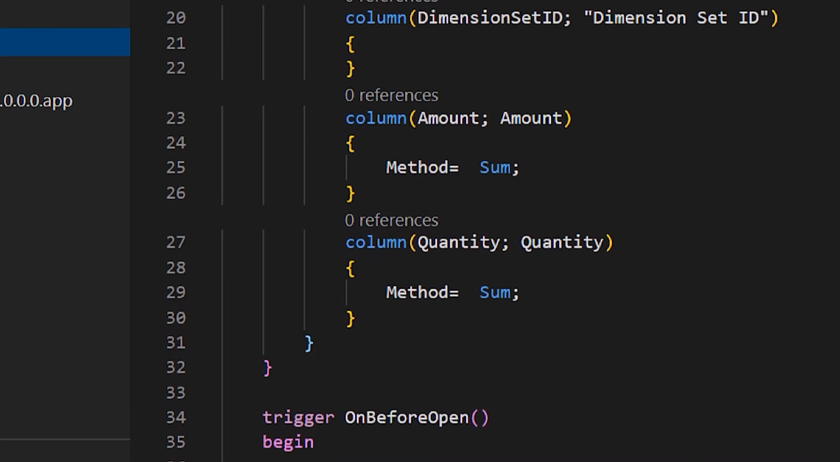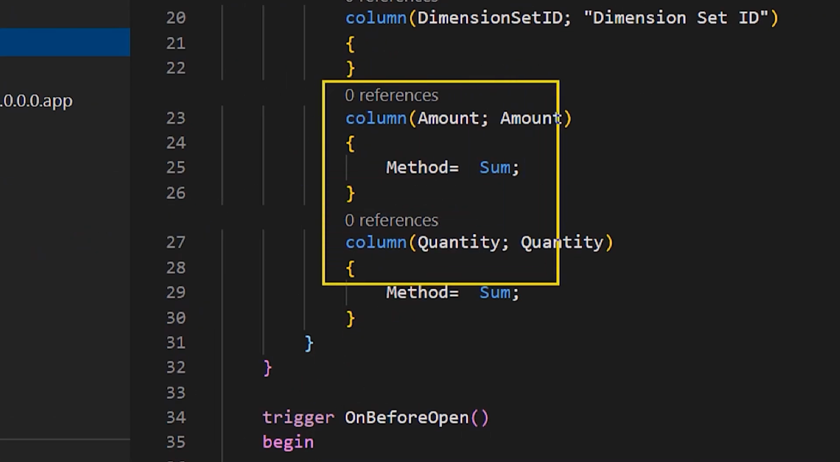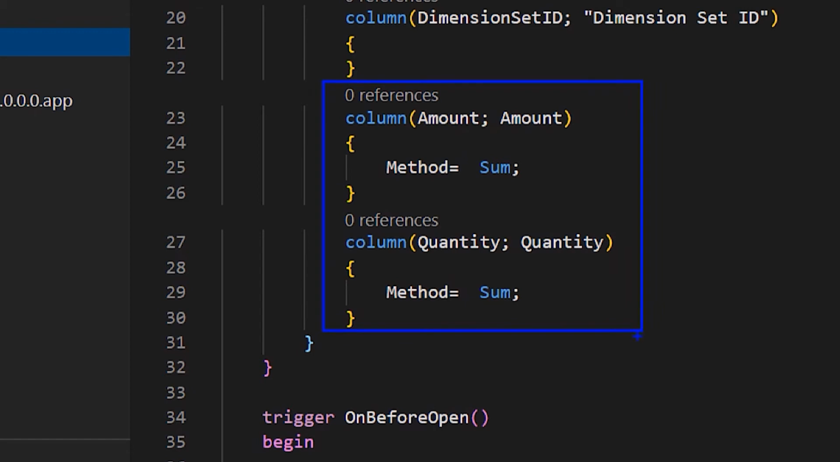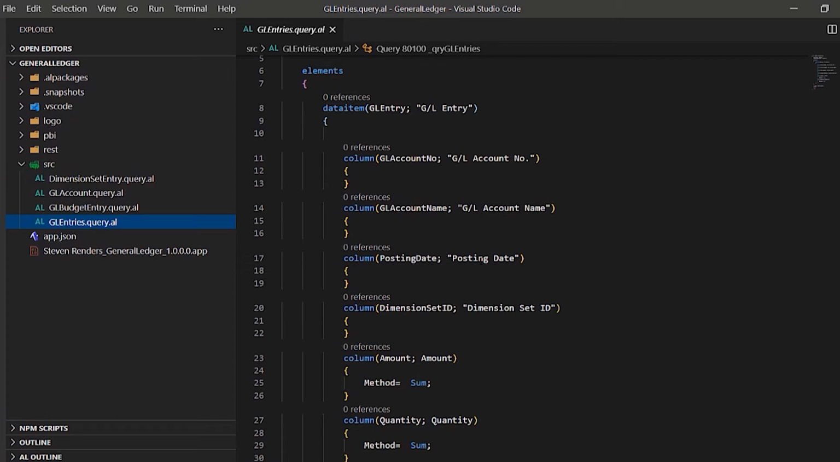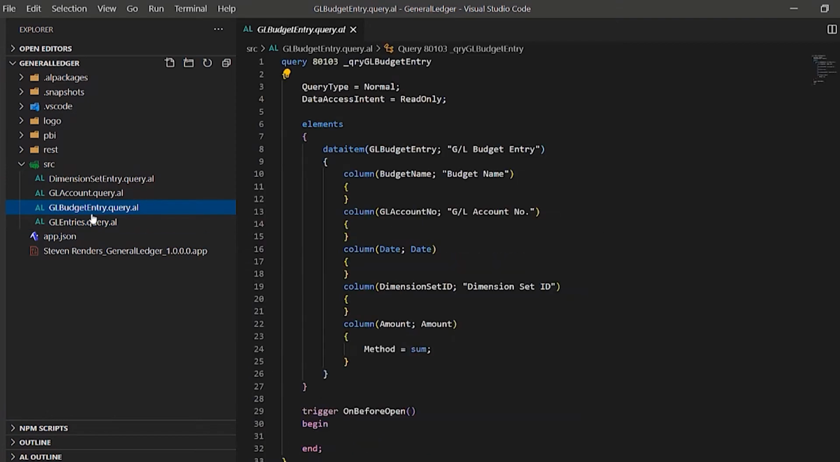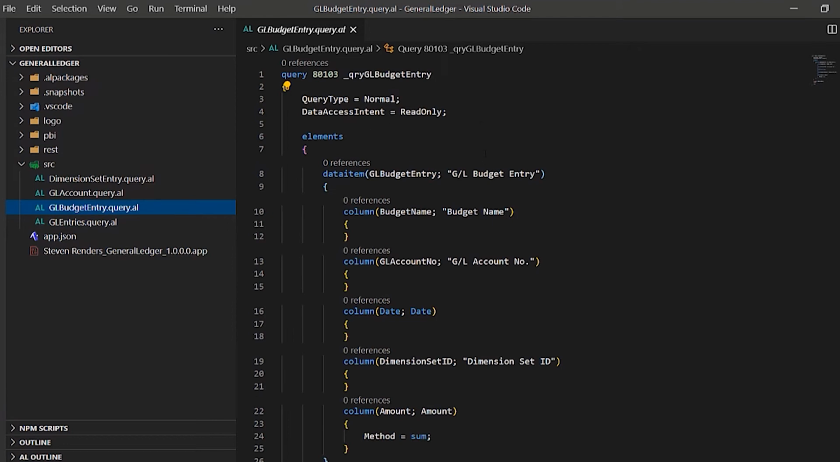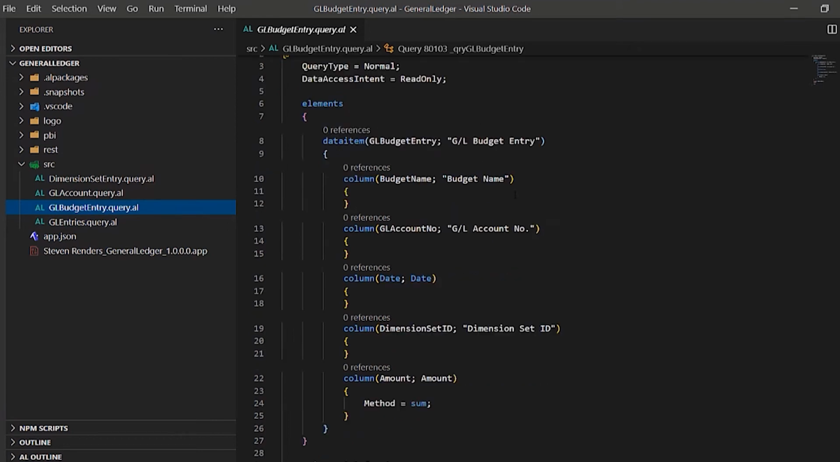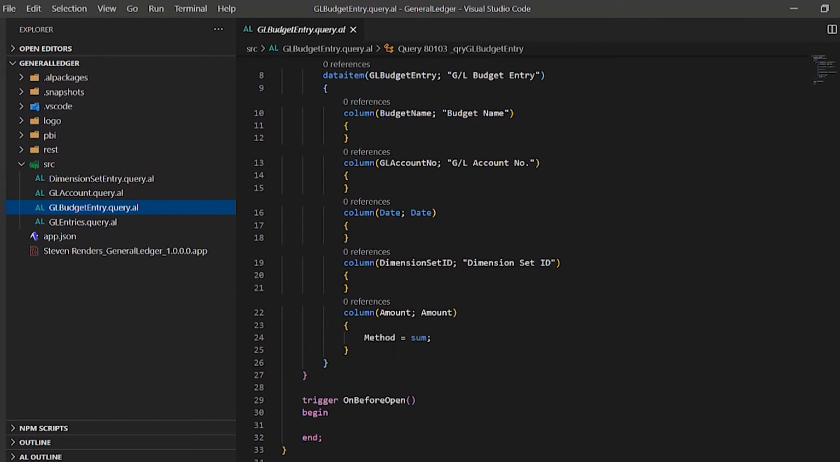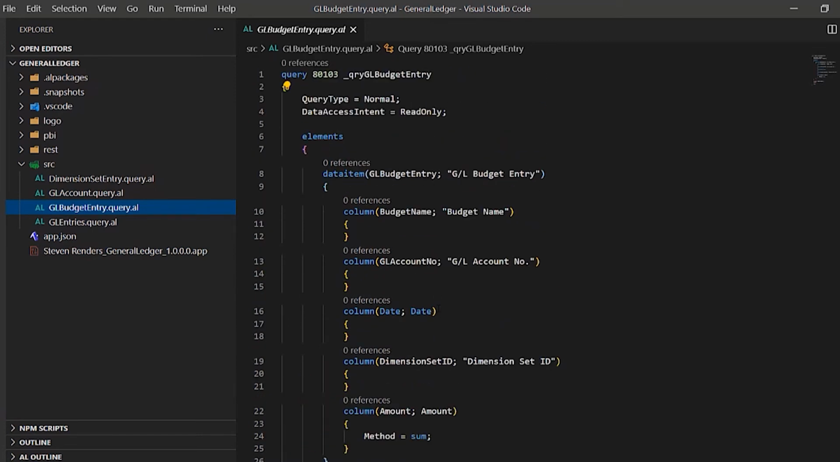And also take a look, I am grouping and calculating a subtotal on amount and quantity to limit the number of GL entries I would like to import. Similarly, I'm also going to create a query for the GL budget entry table, as you can see, where I'm also implementing a group.